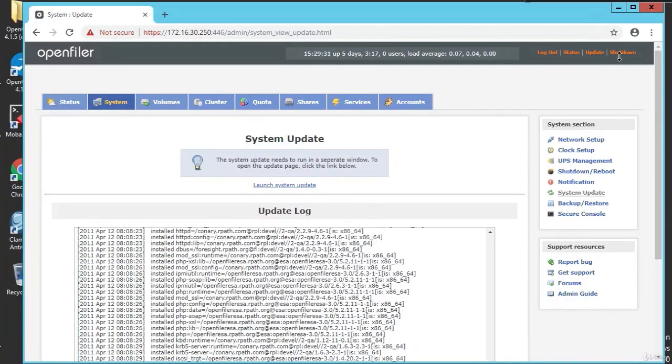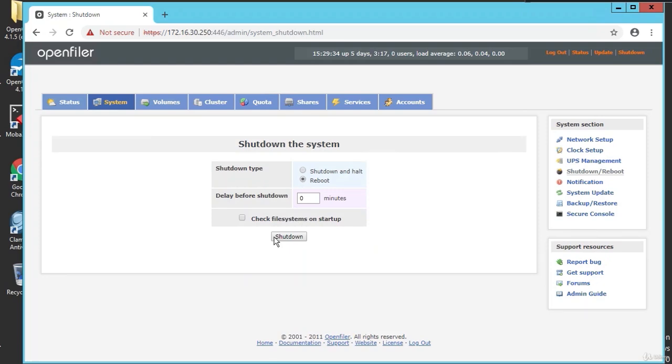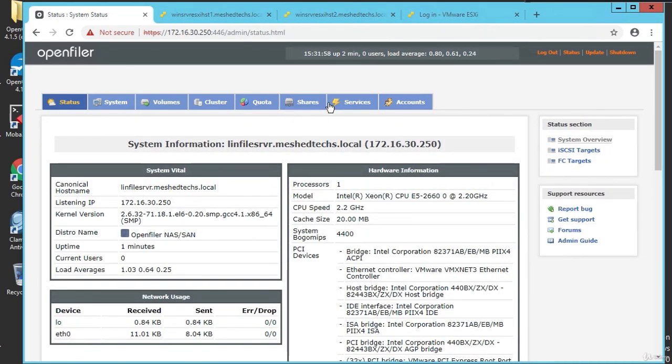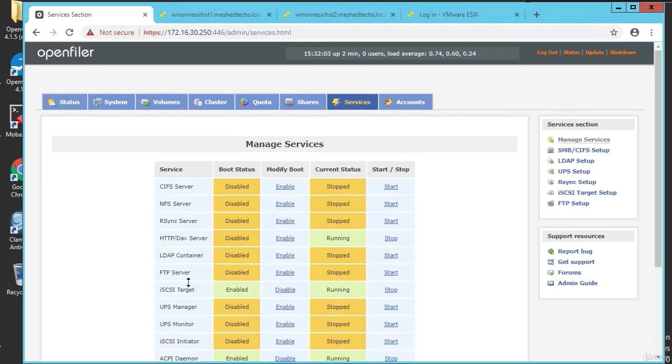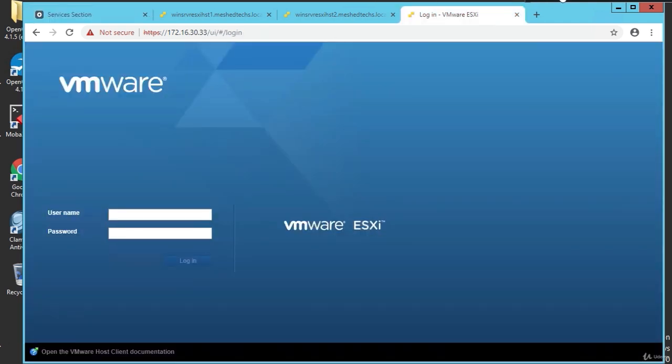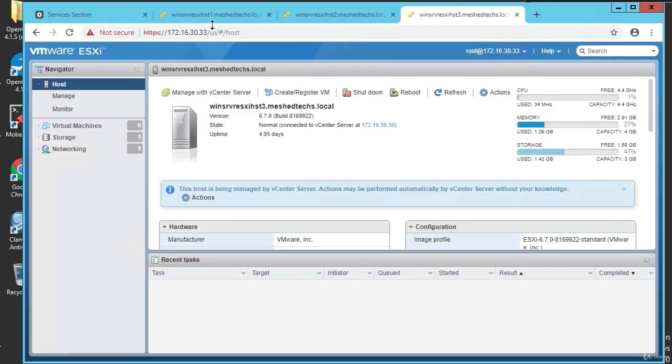So the next thing we'll do is reboot it. We're going to click on shutdown and reboot the filer. Okay, looks like the Openfiler is back online. We click on services. Yep, iSCSI is good. Okay, so let's log into one of the ESXi hosts. Okay, fantastic. So we're on the ESXi host.